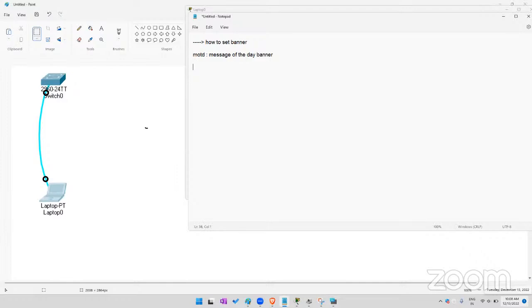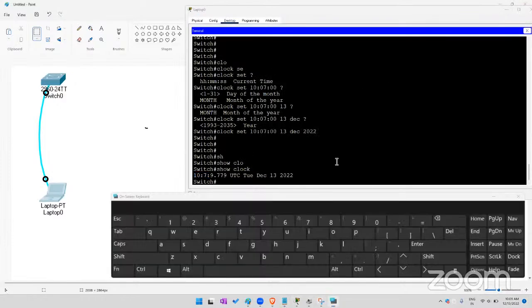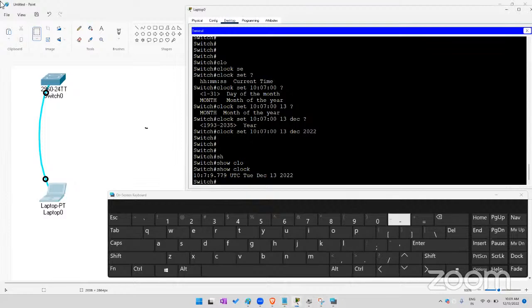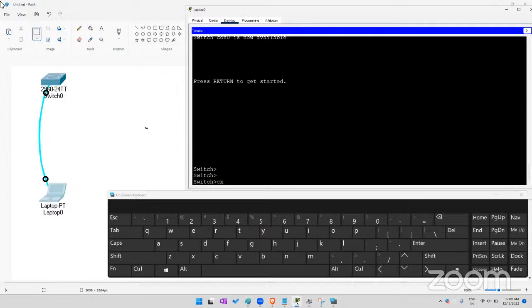So how to set? Go to config mode, and which command? The command is banner and then motd, and then start with a small c, and then write down your banner text. Clear? Write down your banner text and close with a small c. So it's a very simple mechanism we can learn. Now open the on-screen keyboard. Now exit from this mode.